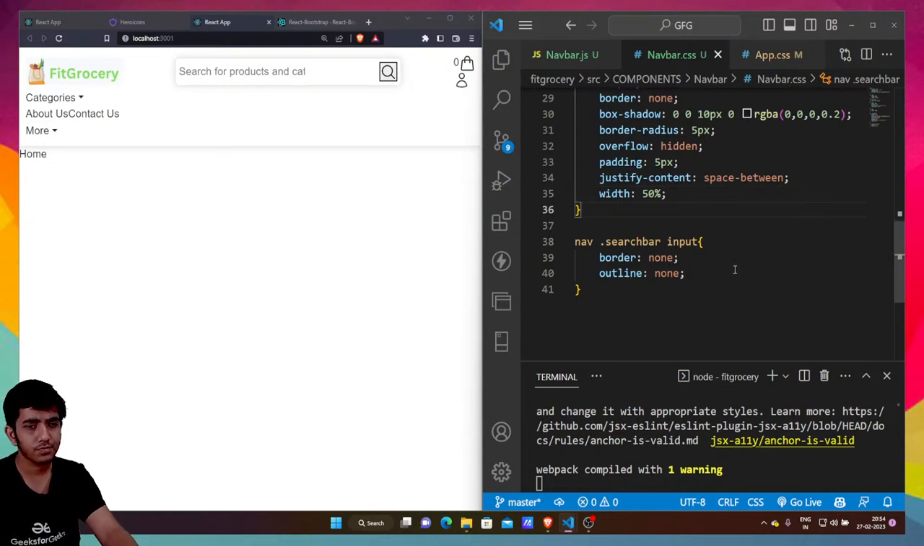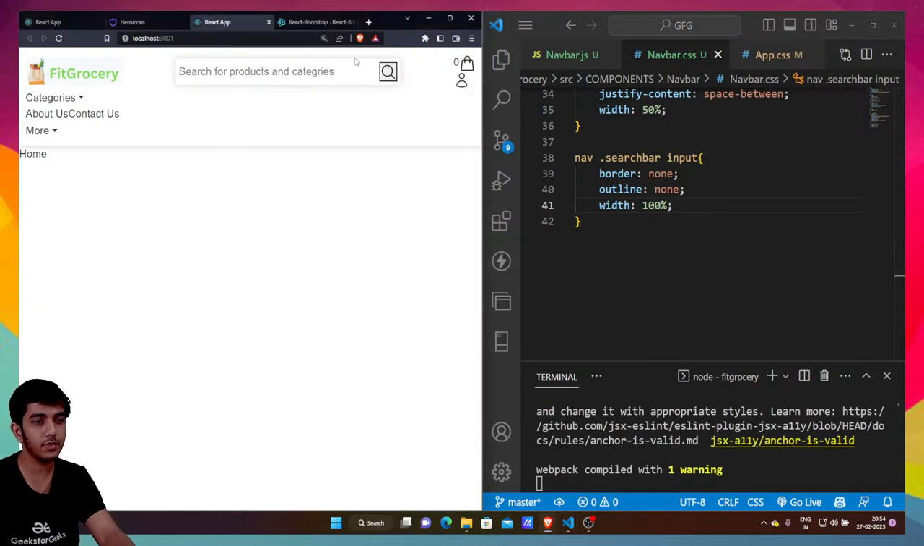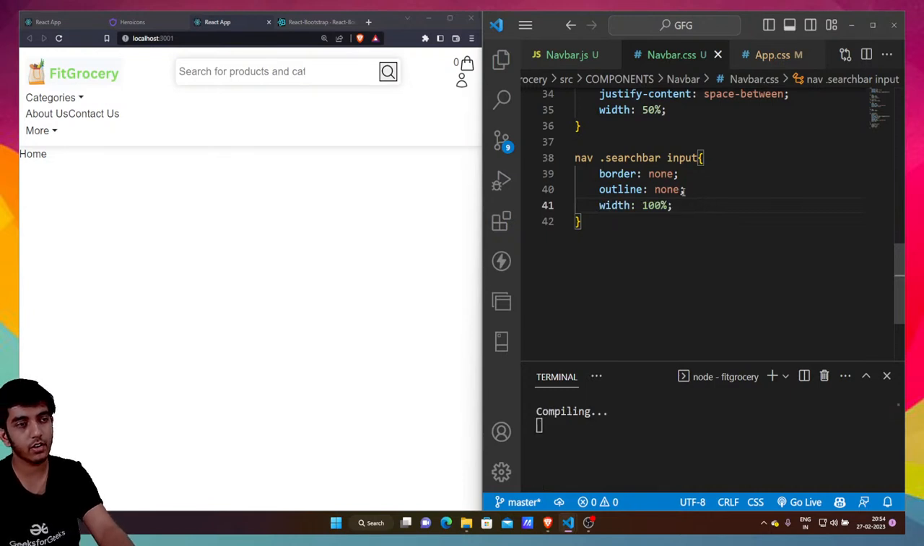And now in the input, we can say that it must take 100% width, so that if I click here, then it must be selected. If you don't give it 100%, if I click here, it's not doing anything. That's why I am giving this width 100%.